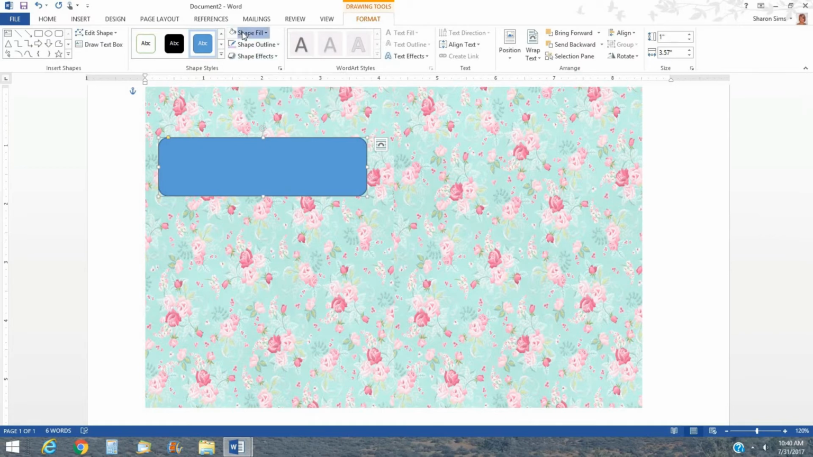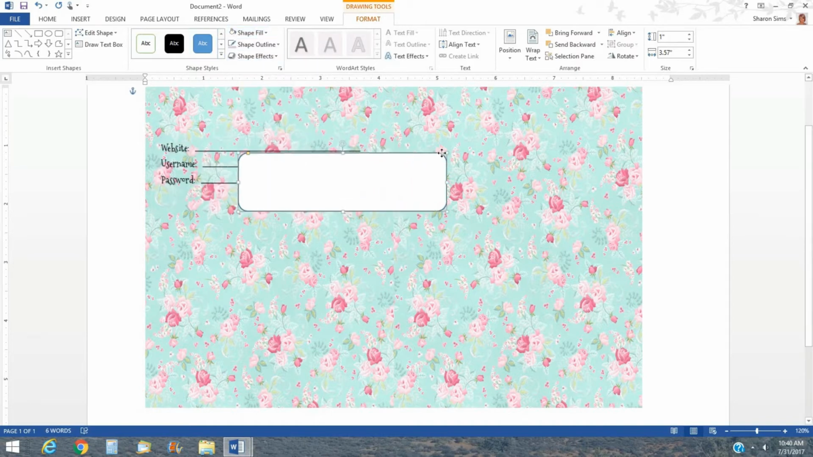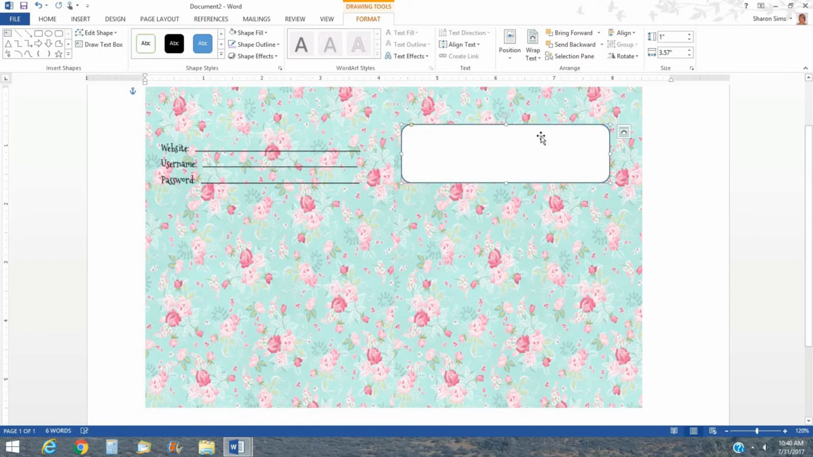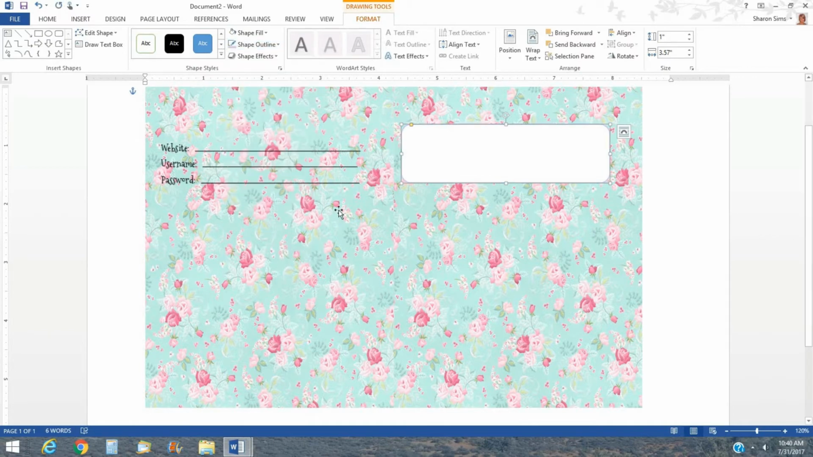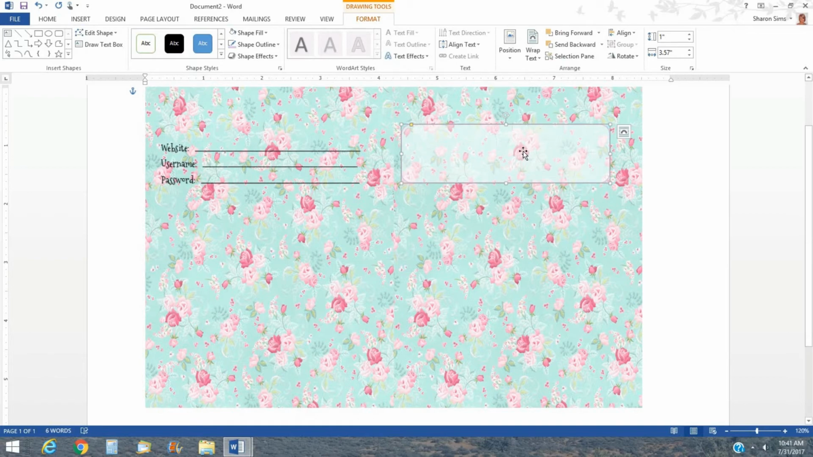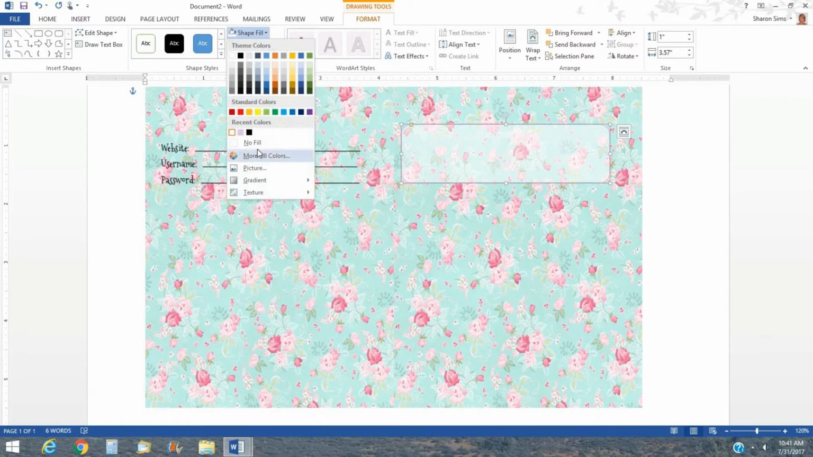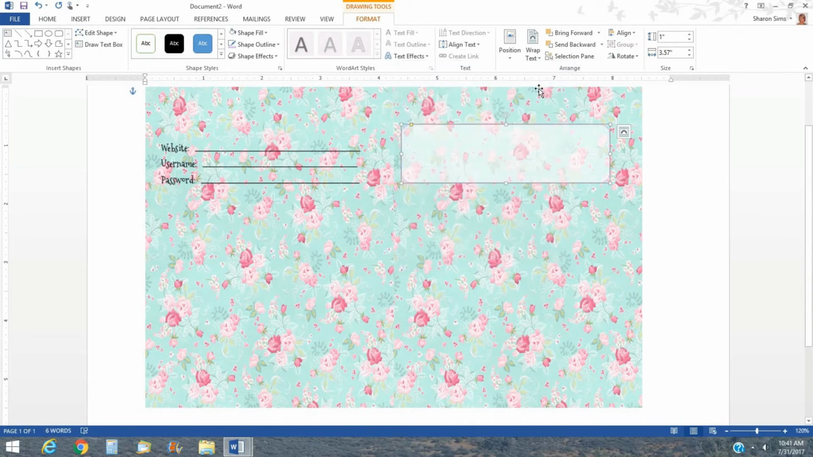For the shape fill, I want it to be white. And I'm just going to slide this over so I can see what I'm doing here. For the shape outline, I want it to be a lavender color that kind of matches these flowers. You're going to go to shape fill and you're going to do the transparency here. So if you want it like around 50%, you can see how that gets a little bit transparent. I don't think I want it quite that much. I'm going to bring it down to about 40. And that'll just make it a little bit wider.